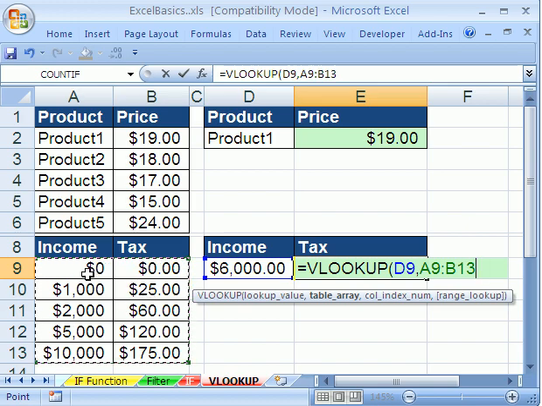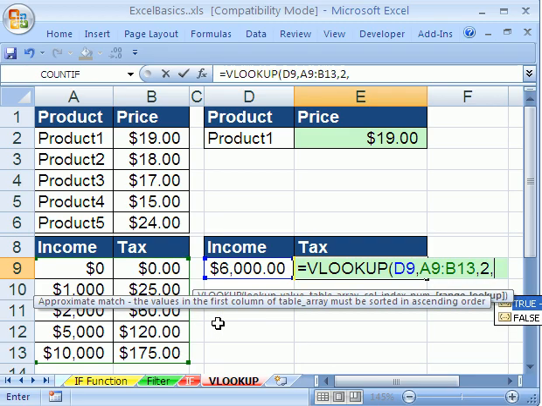But sometimes the tables are huge. They go for 100 rows. And they could go for many, many columns, because there could be lots of different things that you're looking at. But for us, we have a nice simple table. I'm going to type a column. And which column? 1, 2. So I'm going to put a 2, comma.